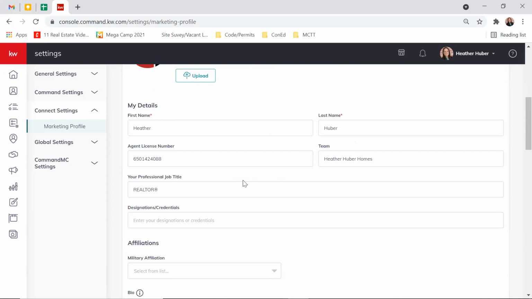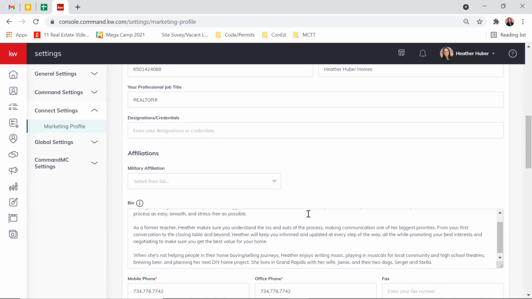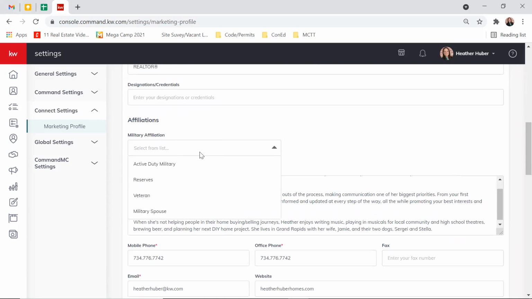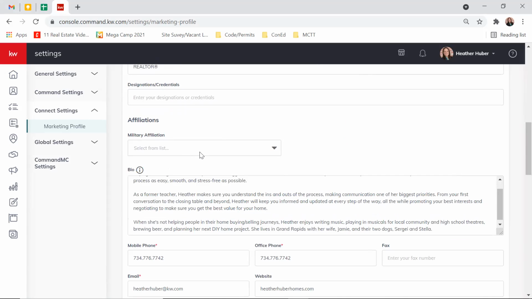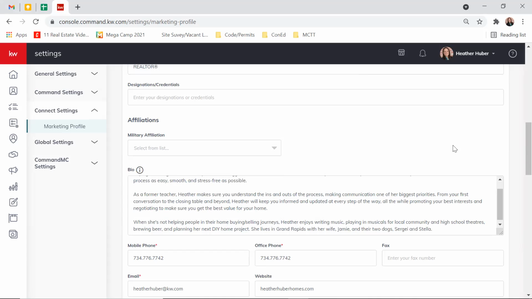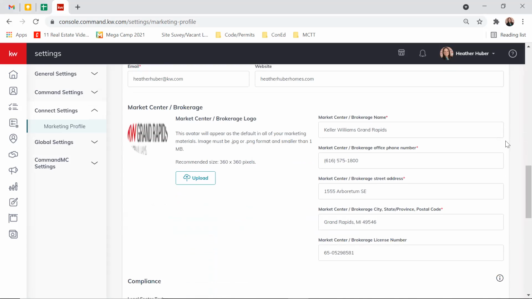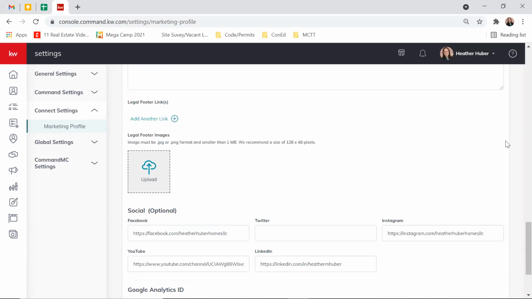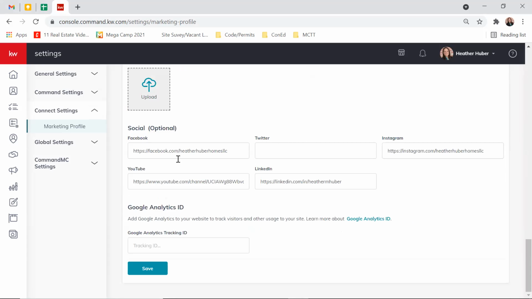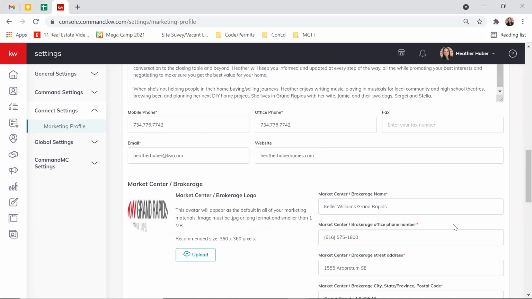Your details, these are more things that can be pulled. Just make sure that this is filled out the way you want it. Military affiliation is brand new. They just rolled that out maybe a week ago. So happy Veterans Day. I think they were aiming to get that out before then. So if one of these categories applies to you, you can put that on there. Just make sure that all of that is filled out. Down here, social media. So if you have any social media links, those will autofill.